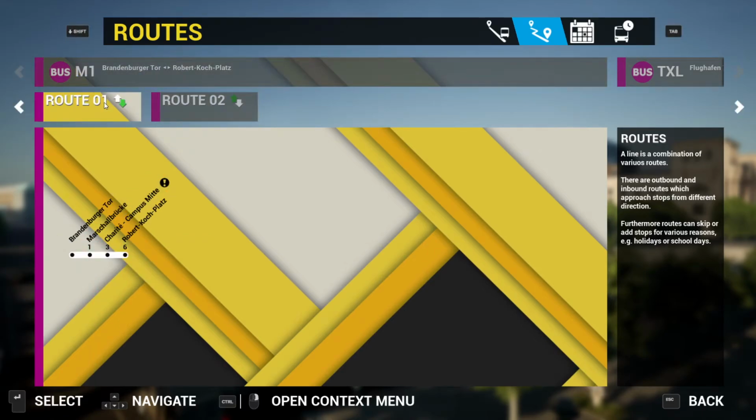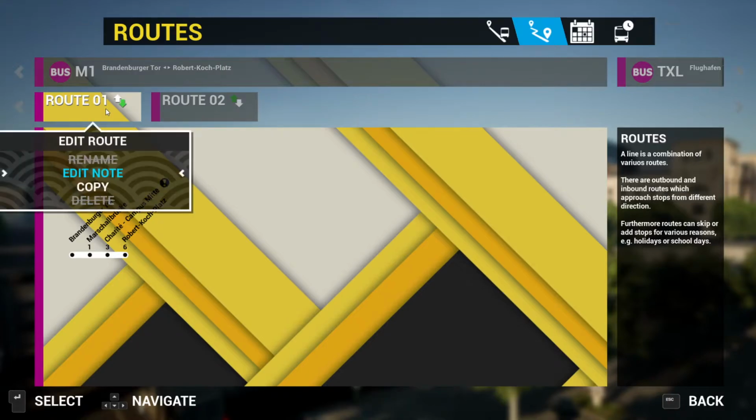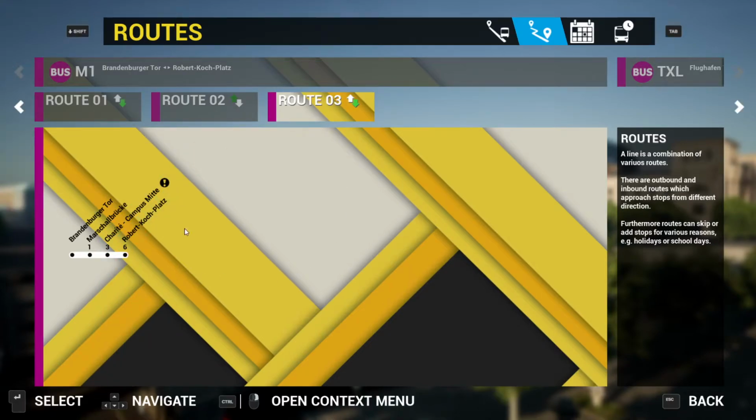Now let's say that we want to have an express line. So I will right click the route and say copy. And then we made a copy of route 1, and now I will click on those 2 middle stops, and now they're grayed out, so that means they are not served by this route. So now we're driving from Brandenburger Tor directly to the Robert Kochplatz. As you can see, the time for this route has also been adjusted, so now we only need 3 minutes instead of 6.